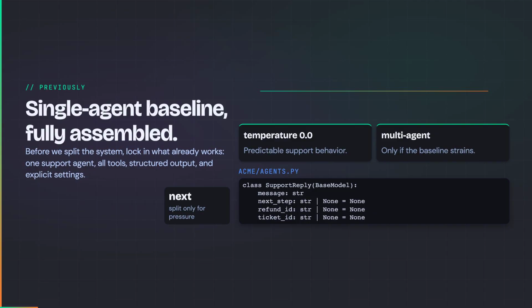The important baseline test was simplicity. If one single agent baseline handles 90% of tickets, extra orchestration has to justify itself. That gives us the bridge into today. Keep one front door for support, then move crowded work behind that door only when pressure appears.